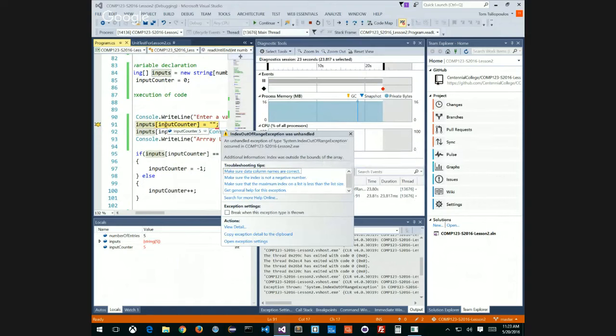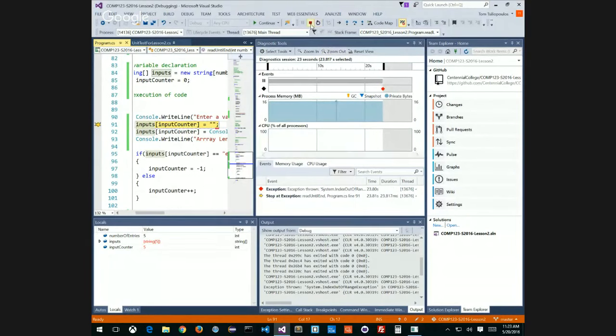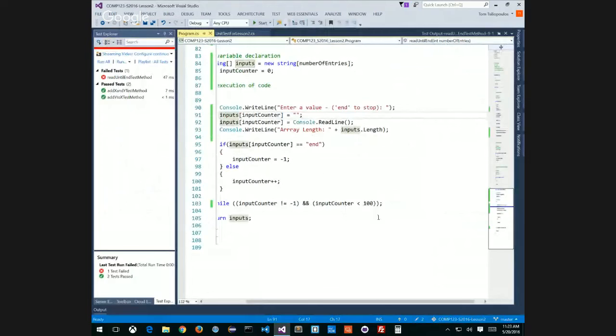Right? So something failed. I went beyond the point of no return, kind of thing. How come? Well, somehow I passed my test. Let's check this out and see what happens. Well, I know what I did. Do you know what I did? I left the 100 in there. It shouldn't be that. It should be less than the number of entries, right? So that's the first thing.